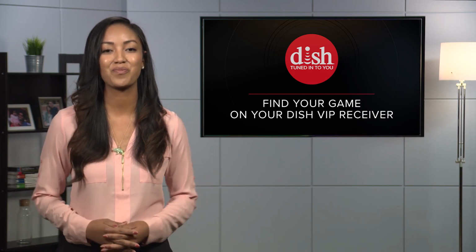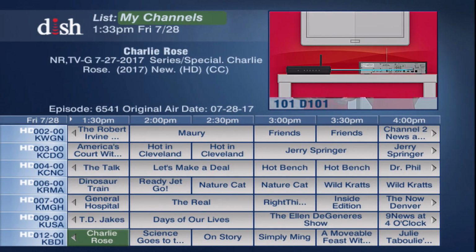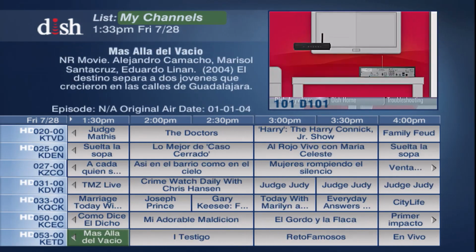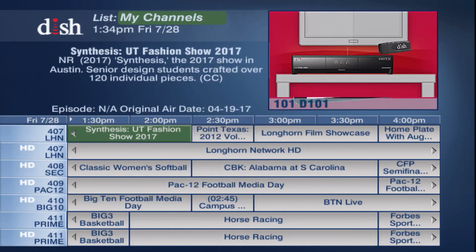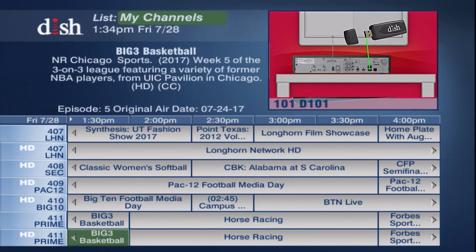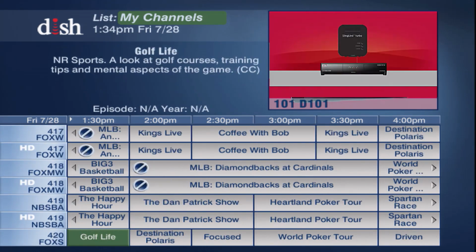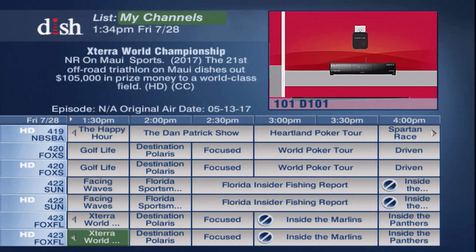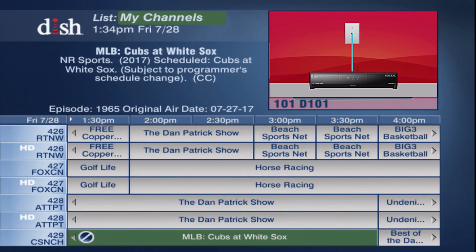Let me show you. The first is by browsing your guide. Look to channels 2 through 70 for sports on local networks, 140 through 159 for national sports, and 407 through 439 for regional sports. Channel availability depends on your programming subscription. View your customized channel lineup by downloading the MyDish app from the Apple App Store or Google Play.